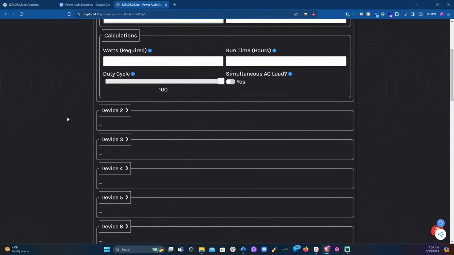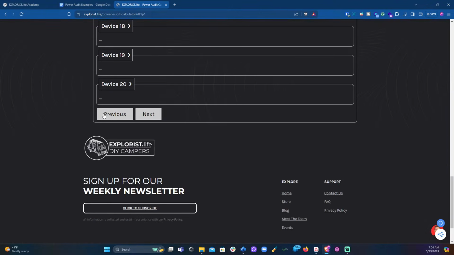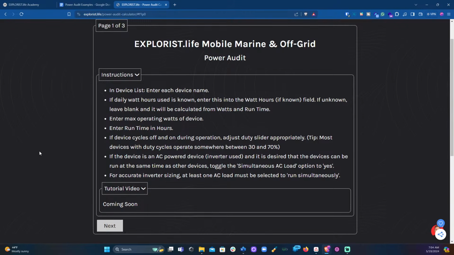So here is the new power audit calculator. Let me go back to the first screen. I was playing around with it earlier. So let's just run through these instructions and then get right into it. In the calculator, we're going to have a device name, a spot where you can put the device name, the daily watt hours if you know it. If you don't know it, then you're going to leave it blank, and it's going to be automatically calculated from watts and run time. And you'll see that as the example as we move forward.